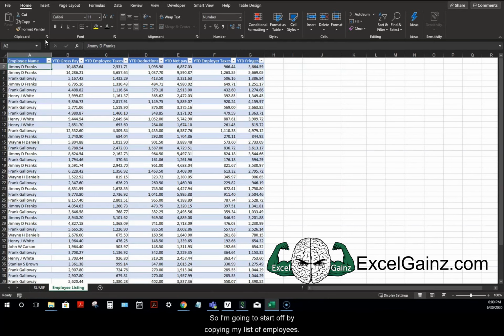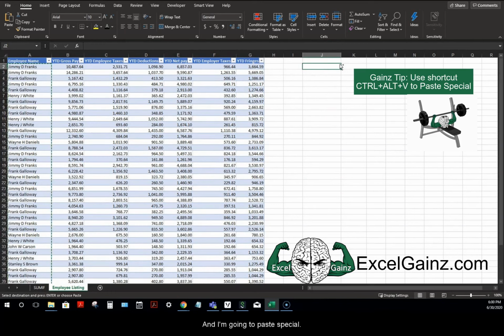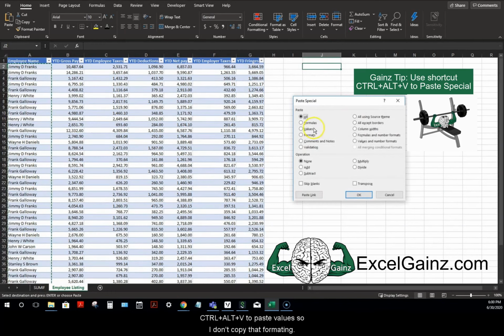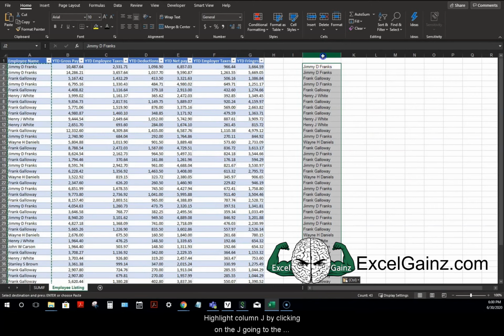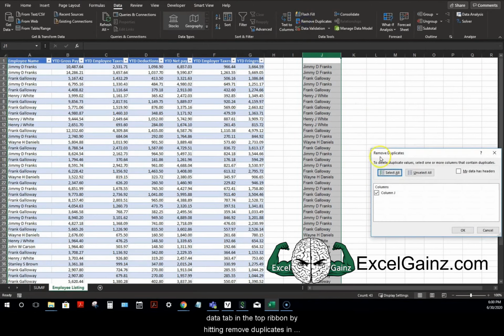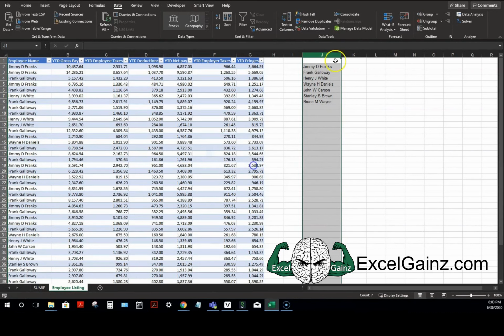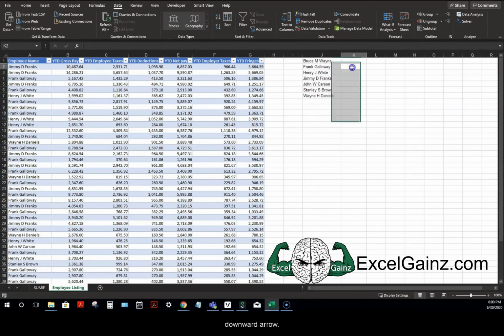So I'm going to start off by copying my list of employees, and I'm going to paste special, Control-Alt-V to paste value so I don't copy that formatting. And then I'm going to highlight column J by clicking on the J, going to the Data tab in the top ribbon, hitting Remove Duplicates in column J. 8 unique values remain. That represents the 8 employees that work here. I'm also going to alphabetize these by hitting the A to Z downward.